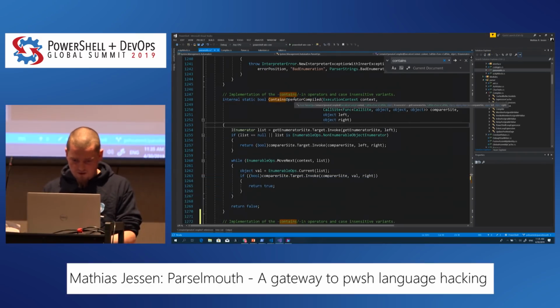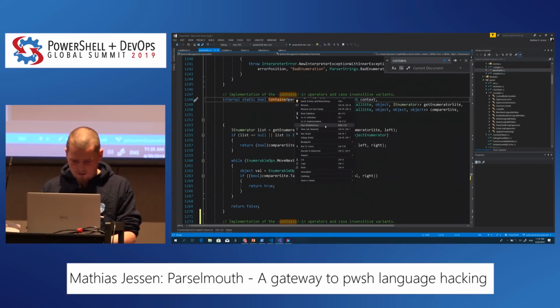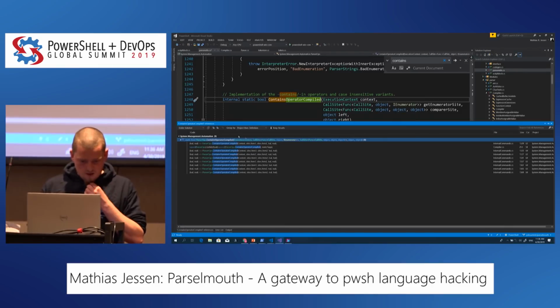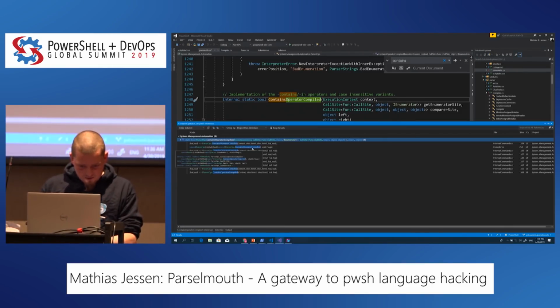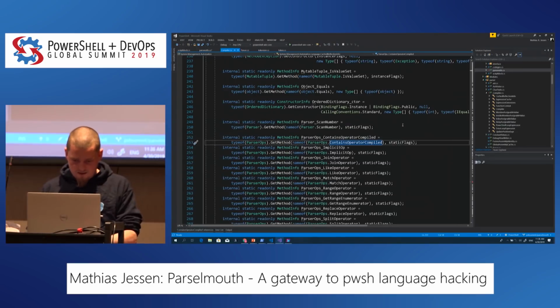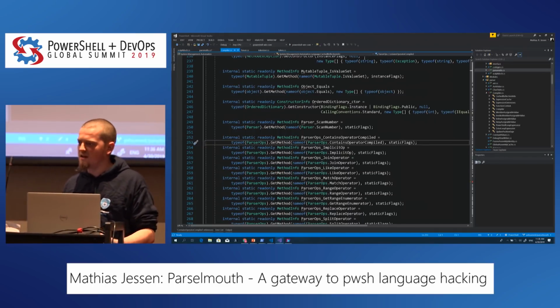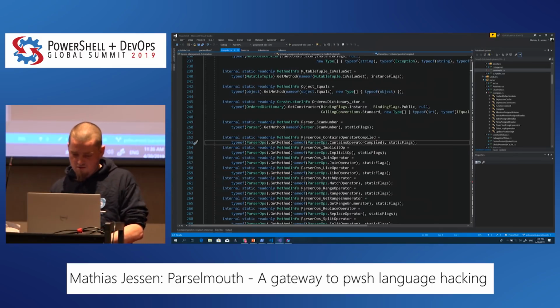And so if we look here, contains operator compiled, we should be able to see where this is called from. And down here, this class right here is called cached reflection info, and this is basically a convergence point for all the operators and their behaviors in the compiler. Basically, you pass it a reference to a method to be executed as part of the expression tree rather than executing the method itself.